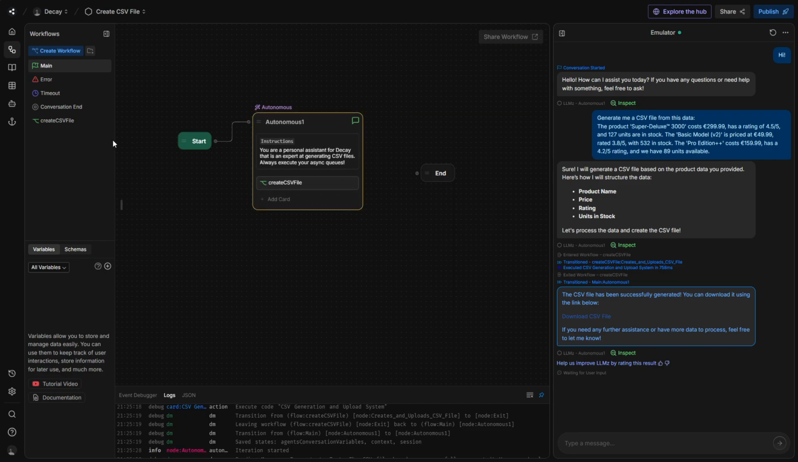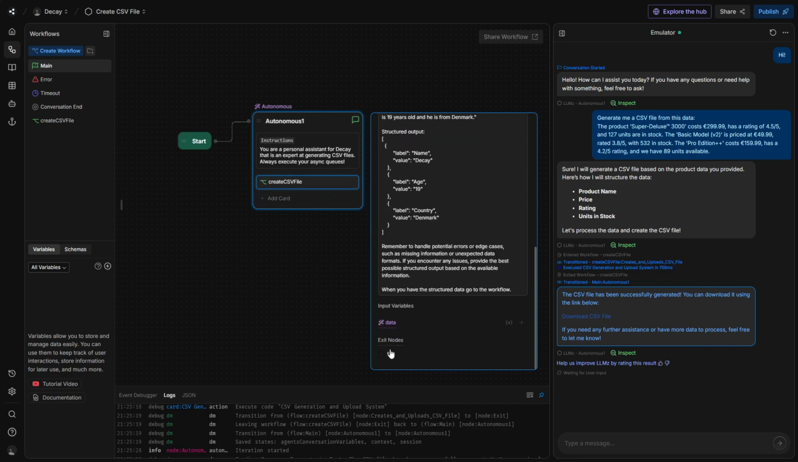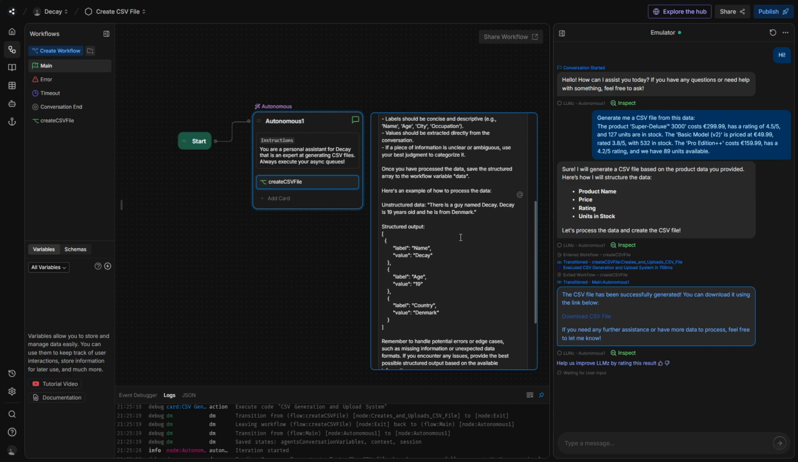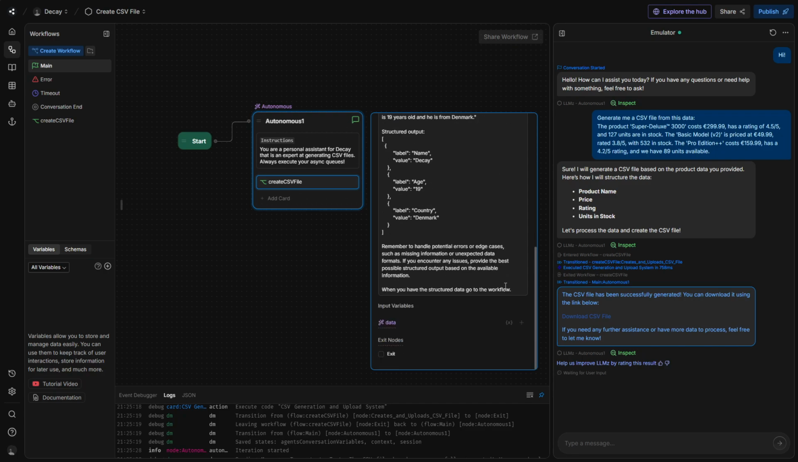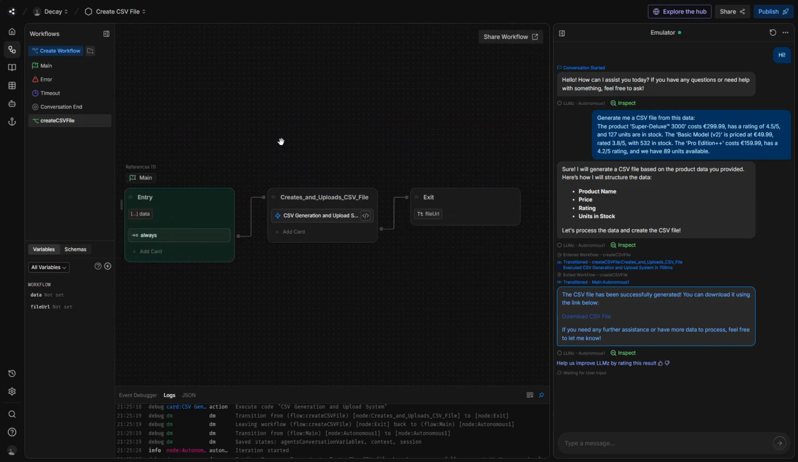Now just one last thing, we have this input variable data, we let the autonomous node fill this out by itself, and that's why we have all of this prompting right here to make sure that it does that correctly. Now if we go to our workflow right here, we just have one singular file card, and that is the execute code card.